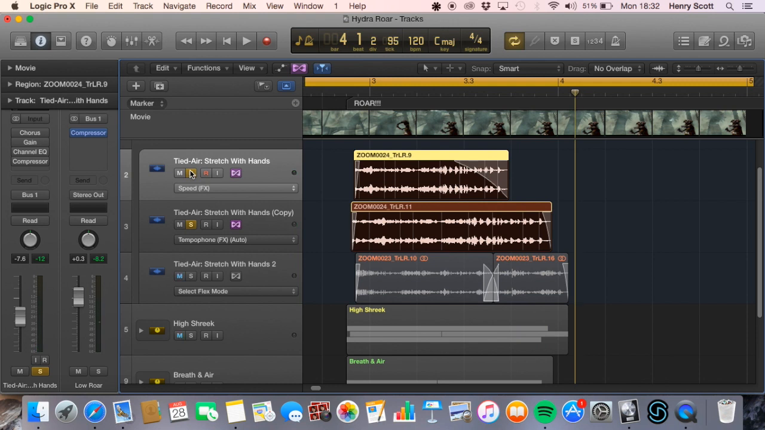So yeah, I decided to go with them both because it thickens the sound. I get both of the characteristics that I want. It kind of worked out nicely, okay? So let's have a look at some of the processing.